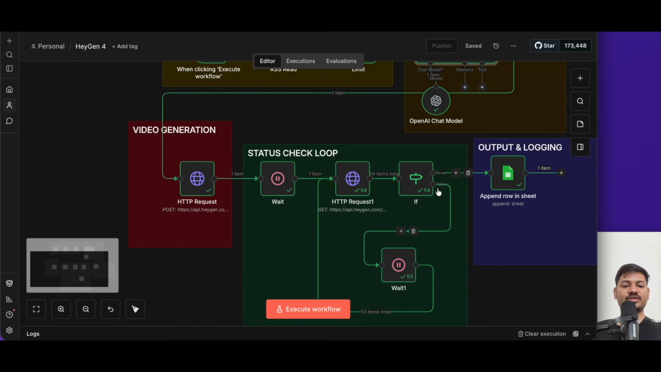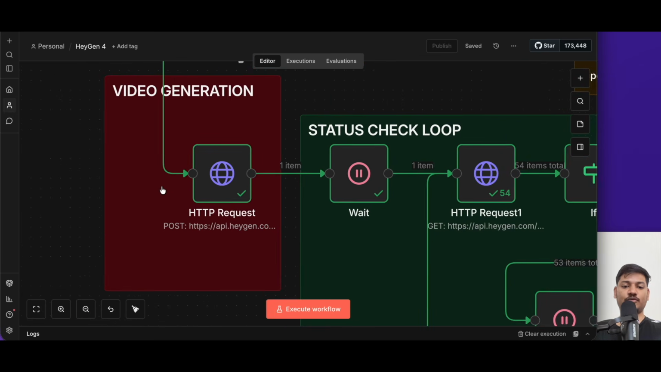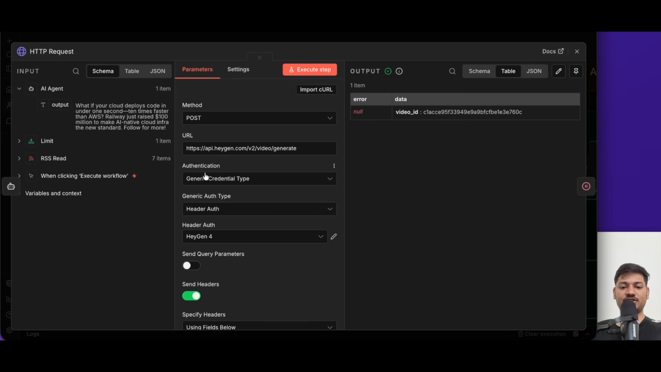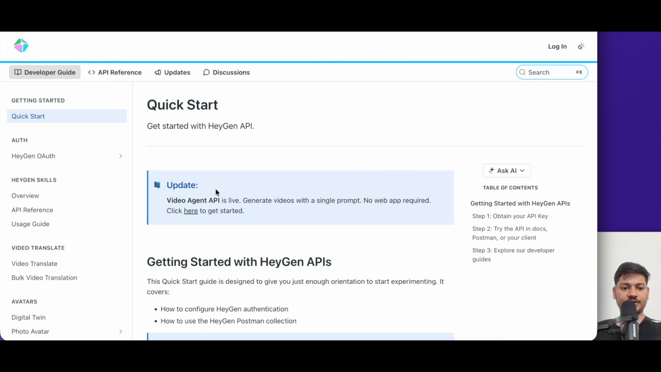Now the most important section here is the video generation section, where we'll send all this information to HeyGen so that it creates our video for us. If I open this node, the method here is POST. The URL here is this. I've got all these details from the API documentation of HeyGen. Just come to Google, search for HeyGen API documentation, then click on the first link. After clicking on the first link, this is what you are going to see.